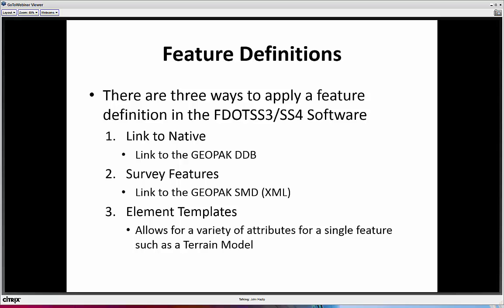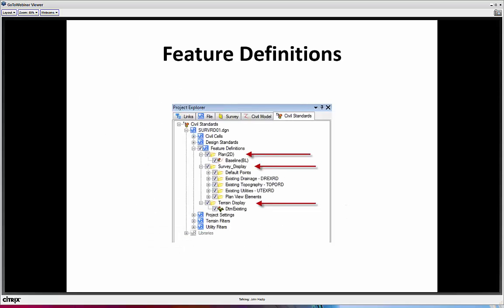They override the others, and they allow for a variety of attributes for a single feature, such as a terrain model. Feature definitions, once in the file and once the file has been populated, will show up in your Civil Standards tab of the Project Explorer. And here you see some examples of feature definitions from roadway plans, 2D. In this case, there's a baseline in the file. You have survey display features, and you have terrain display features. How they are visualized are integral to the way that these feature definitions are set up.